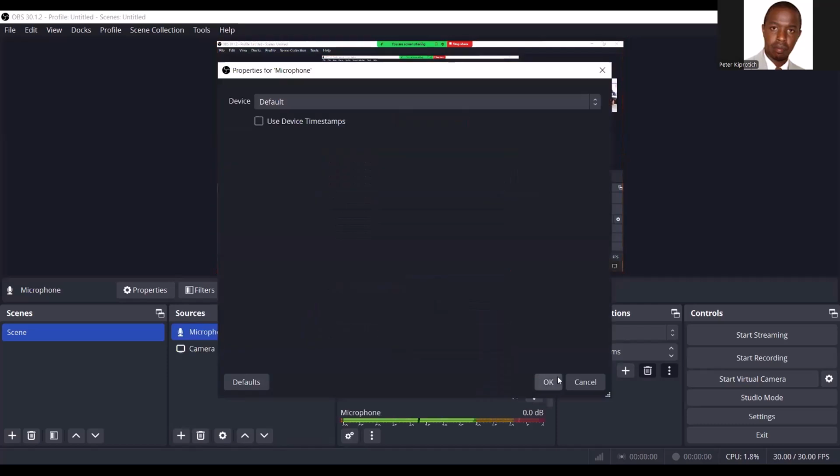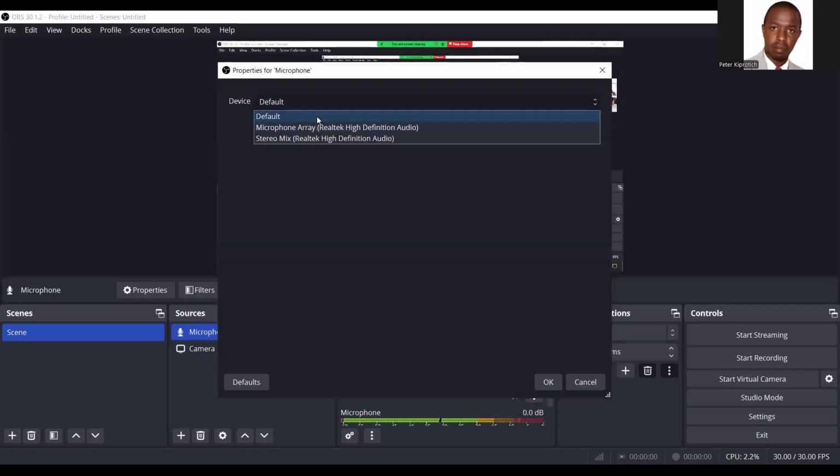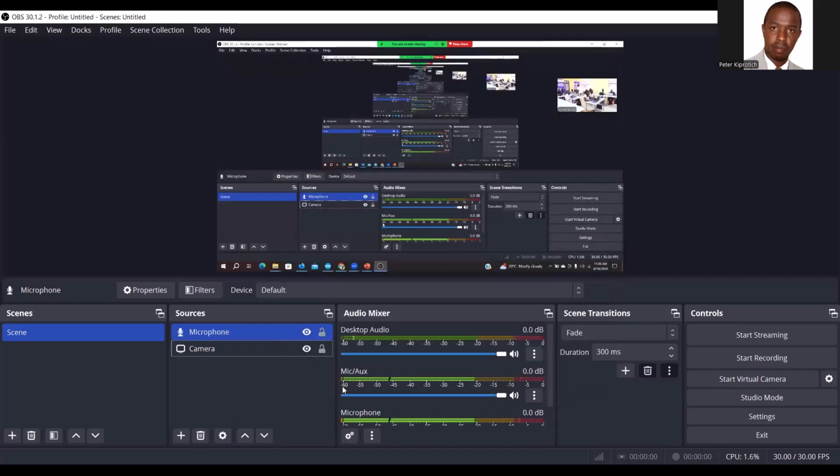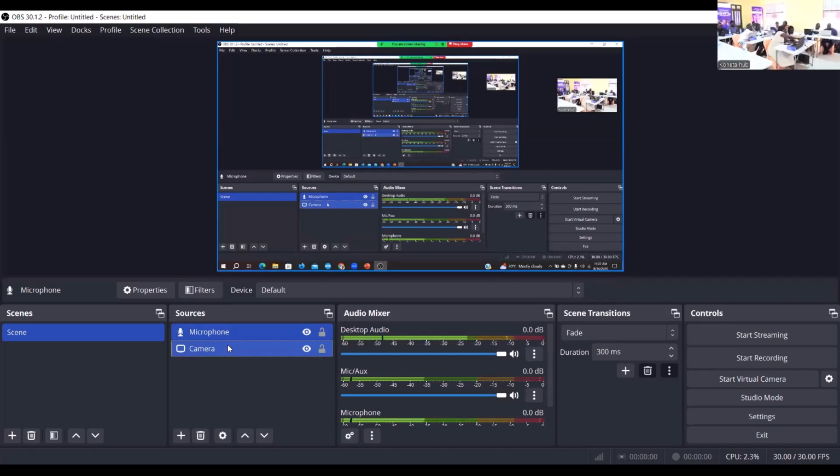Now it's telling me, oh, do you want to use default? Yes, I want to use default. I'll just accept and say, okay, use default. So I have two things here. I have microphone and I have the camera. What do you have? Have you added microphone and the camera? We're going to use default. Then add, you have add now here.